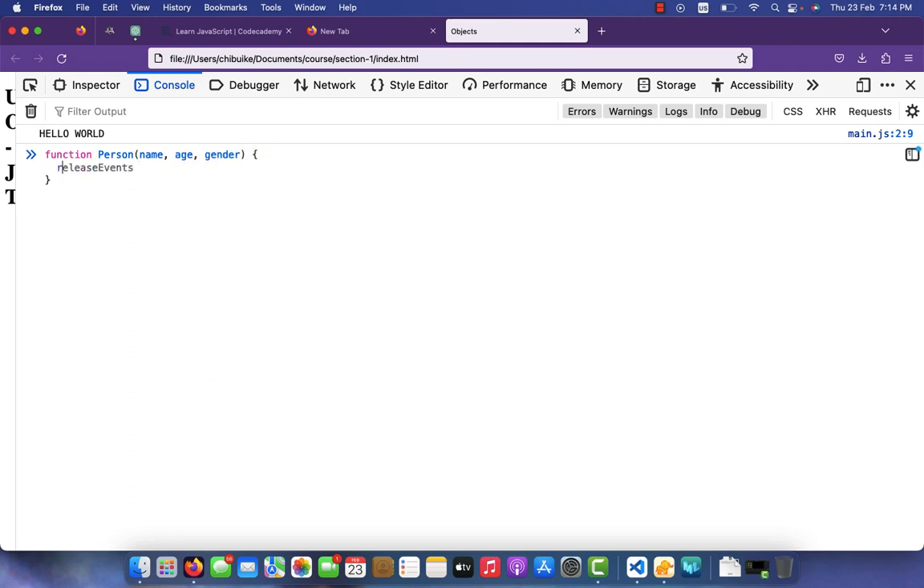Then what we do is we return an object with name, this dot name. So remember, this is actually referring to whatever object or whatever instance will be created from this object constructor, which is person that we're creating here. Please don't be confused. If you're confused, please rewatch the video over and over again till you get it. So we say this dot age.